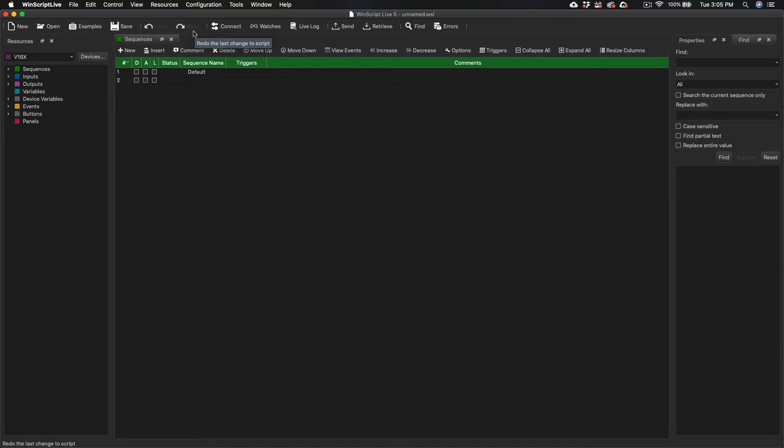Next up are Undo and Redo. Very useful if you make a mistake during programming. Connect will take your open script file and push it to a controller via serial or the network. We'll see more about that functionality later.